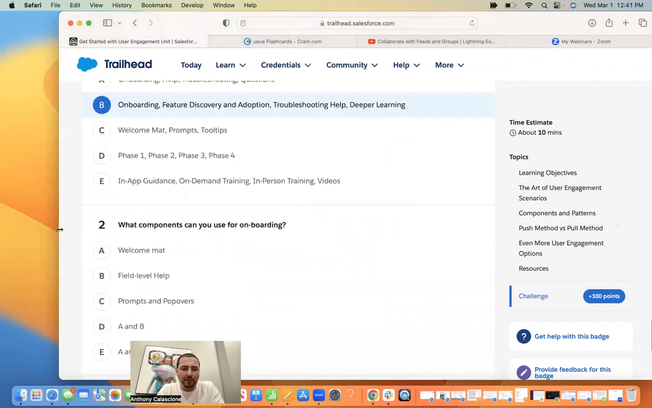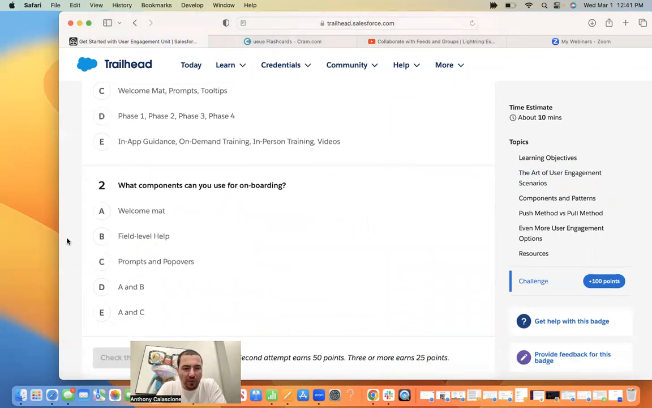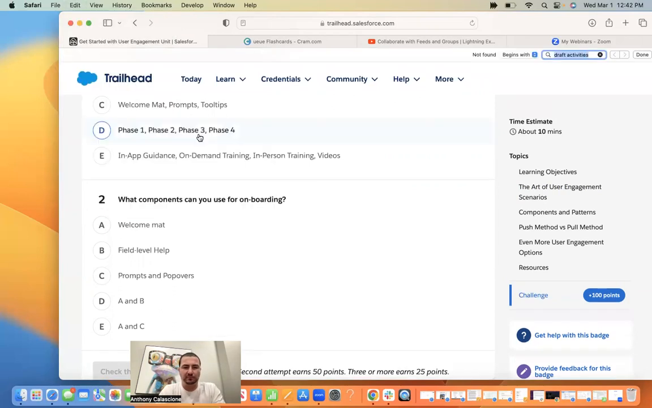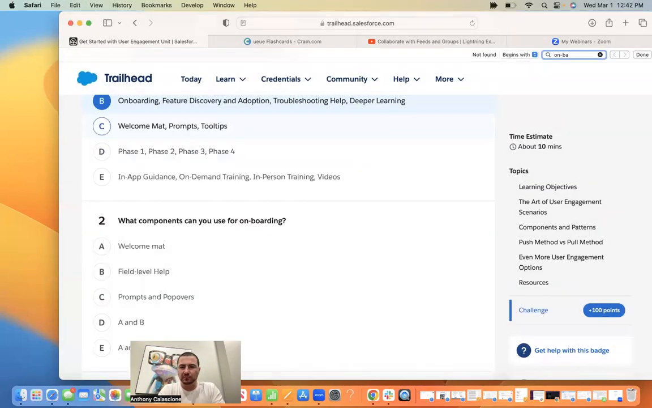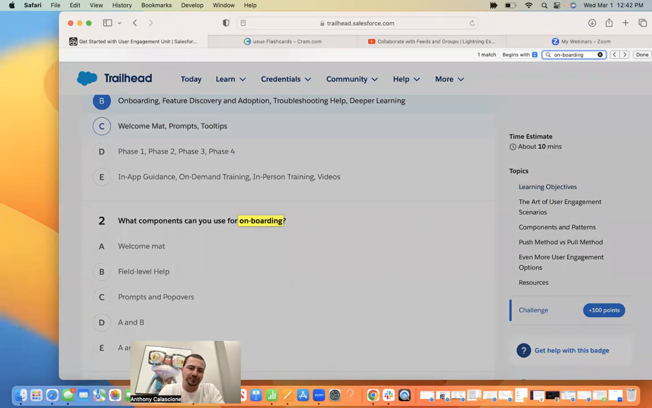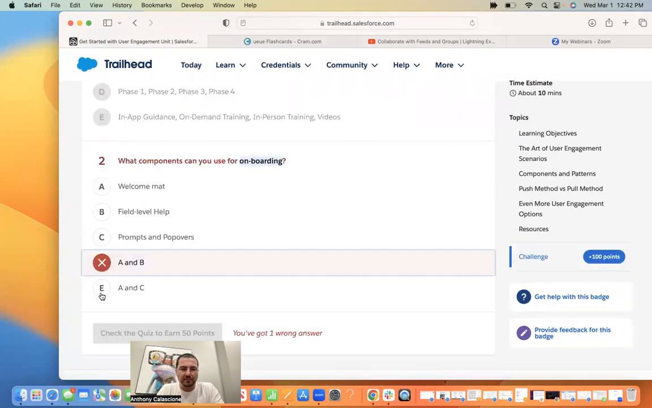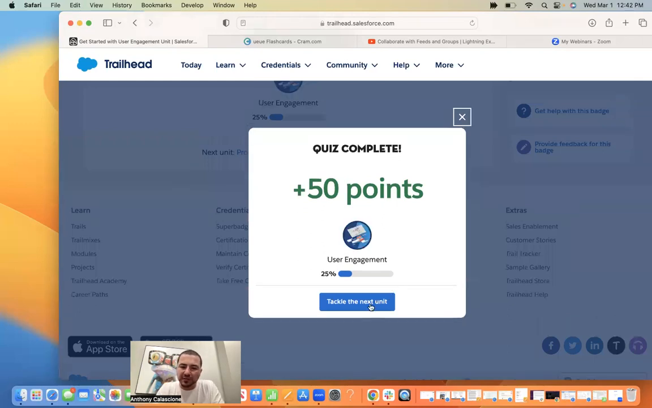Okay. What components can you use for onboarding? Welcome mat, field level help, prompts and popovers, A and B, A and C. So we know A is there, welcome mat, field level help, or prompts and popovers. I think field level help is the answer, but let's double check. Prompts and popovers was the correct answer.